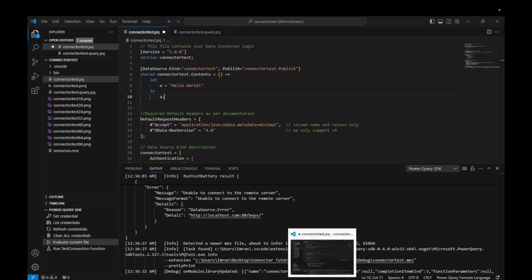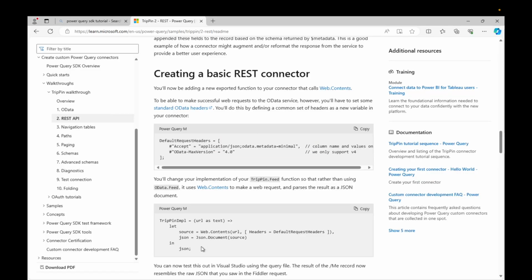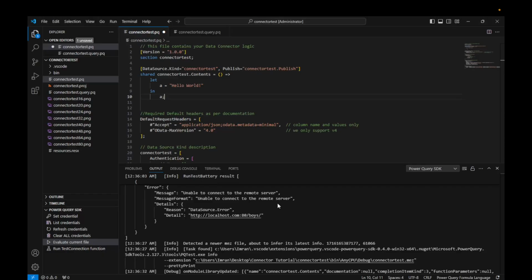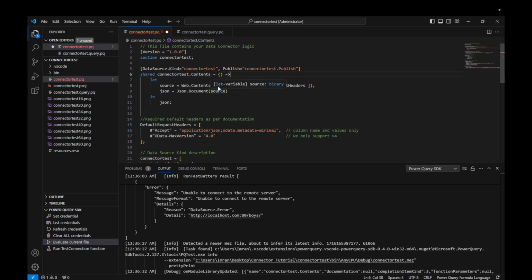And sorry, this let function over here, I'm just going to copy this. So I'm just going to keep in the let function. In the documentation, they pass URL as text. We're not going to worry about that for now, but I'll show you how you can pass URL as text in a bit. So I'm just going to delete that, and I'm going to manually type in the URL here.